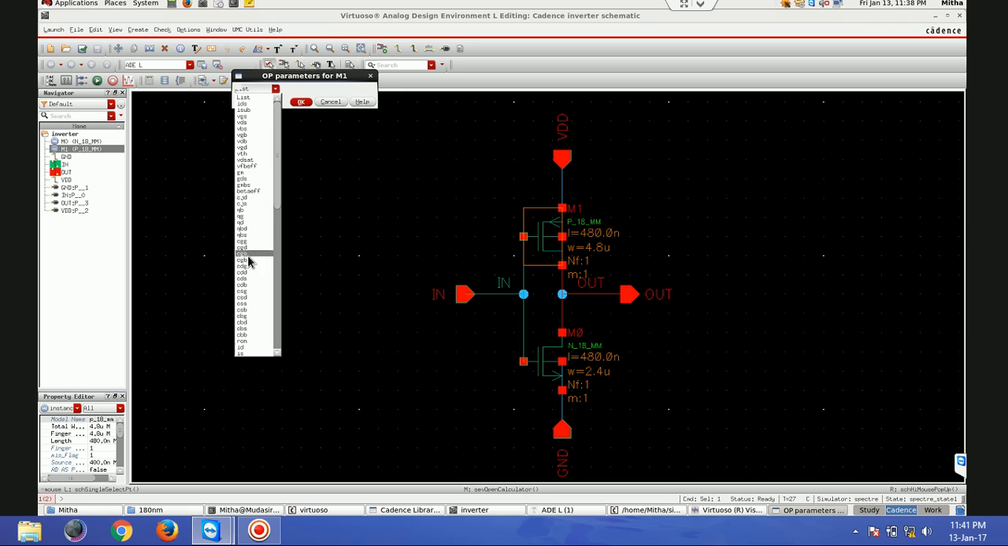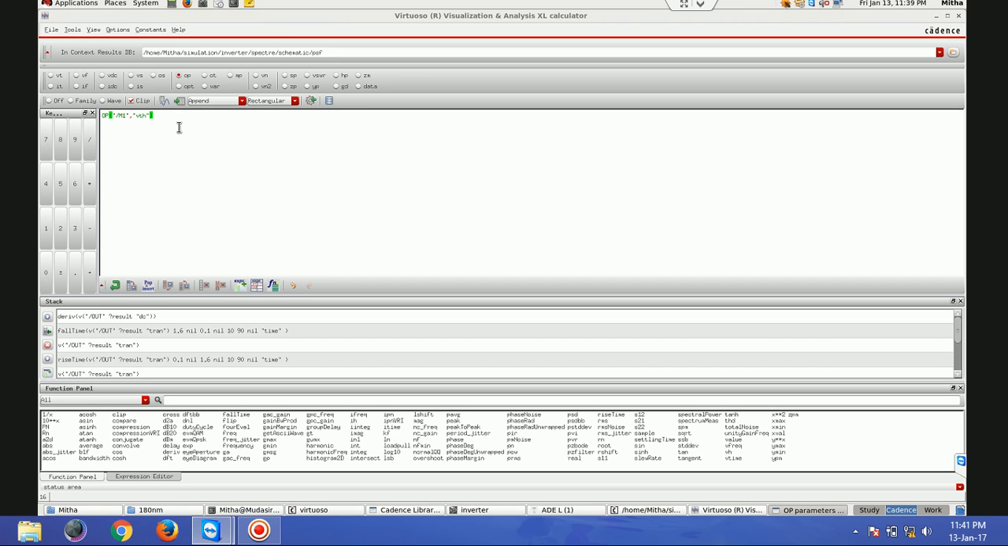Once I click this one, it will show me all the operating points of my transistor MP. So let's suppose I'm taking VTH. Where is VTH? Now let me find it. It should be here. Okay, let's suppose it's, yeah, okay. So this is how.